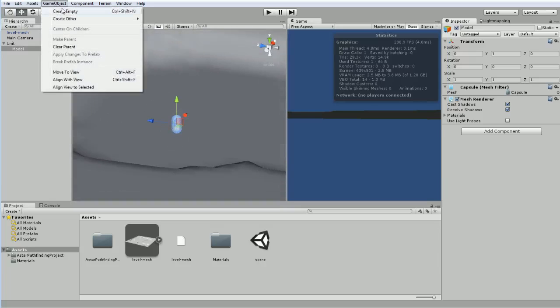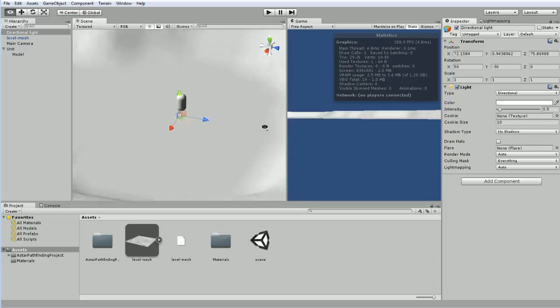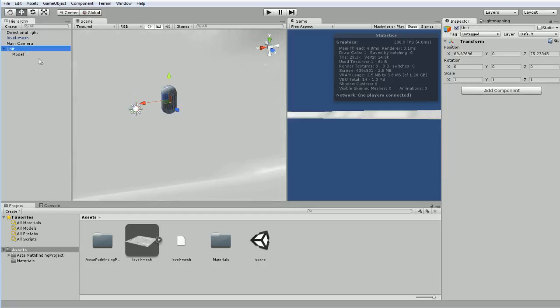I realized the level would look a little bit better if we had a directional light put in there, so we've got some amount of shading going on. Alright, so we've got that, that's good, and now our unit, we need to get this thing to work.